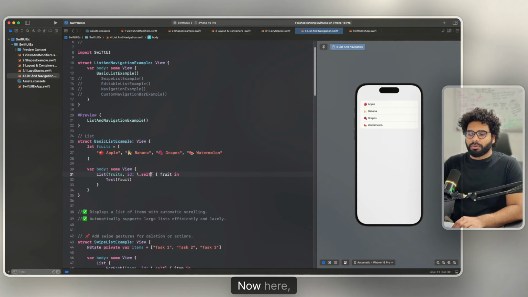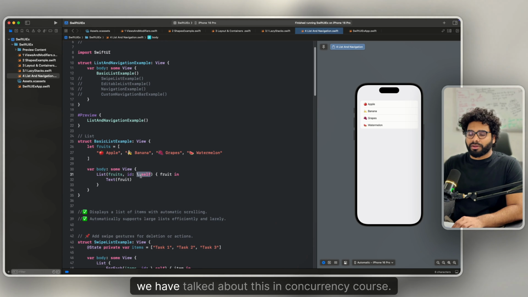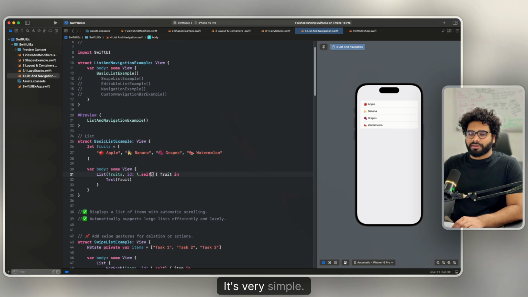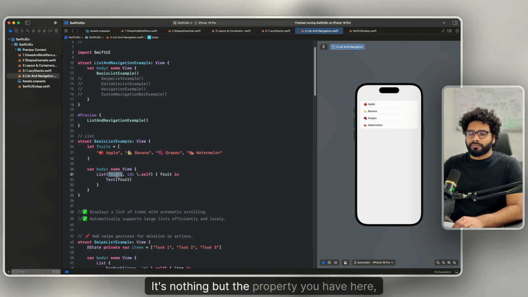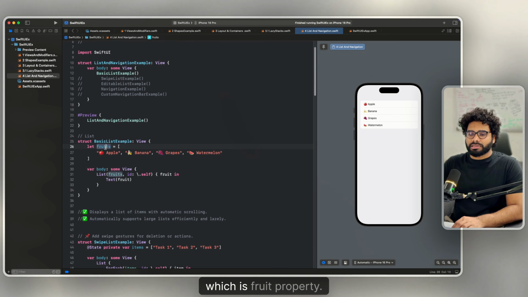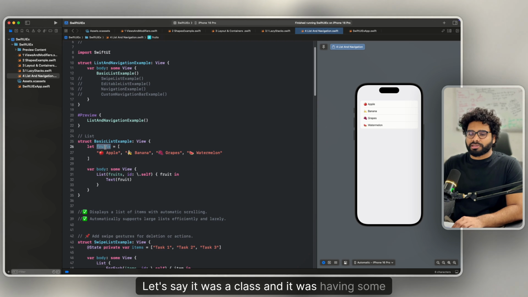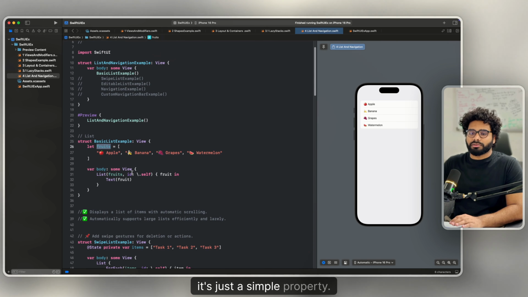Here this backslash dot self, we have talked about this in the concurrency course. It's very simple, it's nothing but the property you have here, which is the fruit property. Let's say it was a class and it was having some properties in it. Then what we do to access that particular property is we write backslash and dot and give the name of the property. And that's how we access the property. Here, fruit is not really a class. It's just a simple property. So we just say backslash dot self. And that's it. That's how easy it is to create a list.